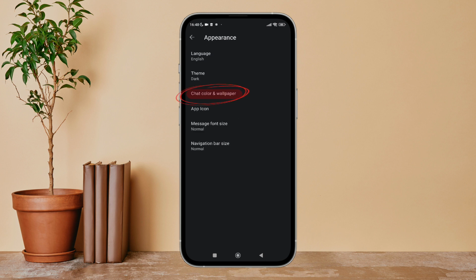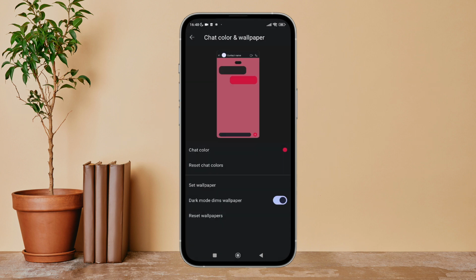Next, you can see the option of Chat Color and Wallpaper. Tap on it. After that, you can see the option of Dark Mode Themes Wallpaper. Turn off it by tapping on it. So, this is how you can turn off Dark Mode Themes Wallpaper on Signal.